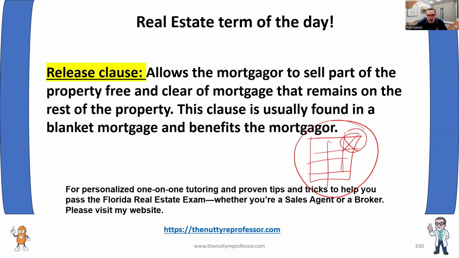This way, the lender that has this loan will go ahead and release this land with the building and will take out the lien that it has. So the buyer can now get its own lien with its own loan.